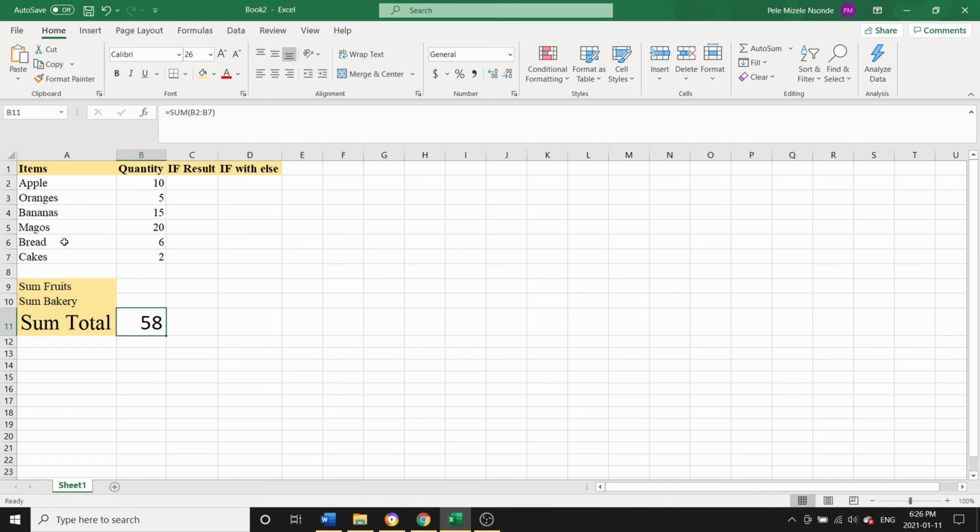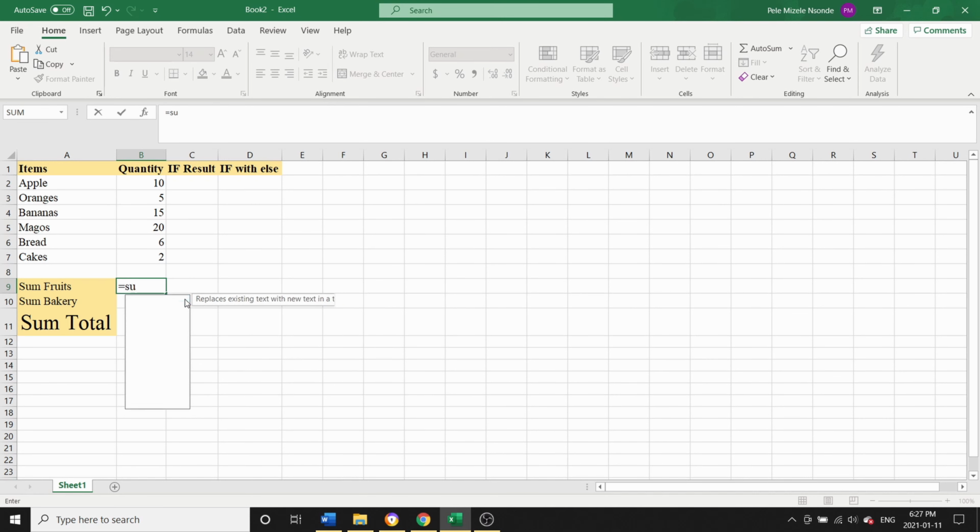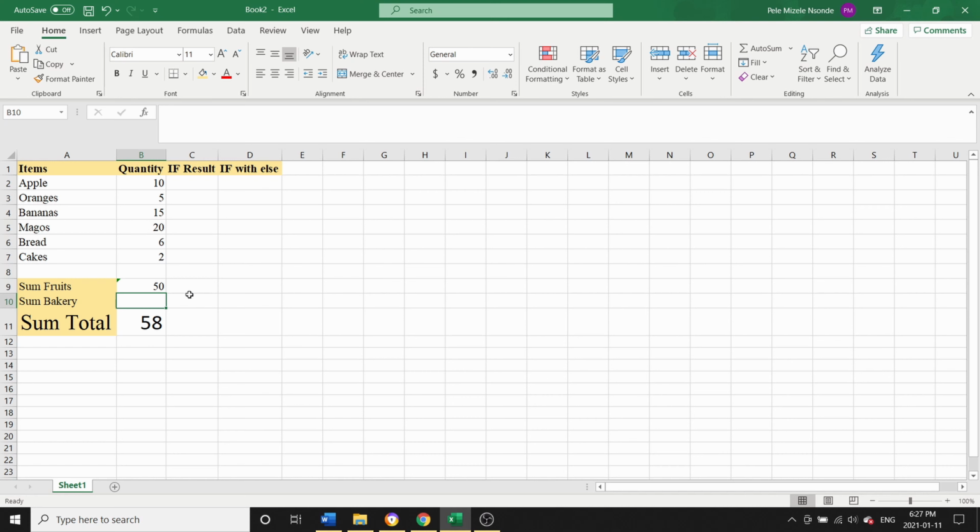Now we can see we have 2 different types of items: fruit and bakery items. Let's say you just want to know the total of the fruits, like how many fruits you have in your fridge, for example. It's the same thing. You go sum, open bracket. Now instead of selecting everything, you can just select these 5 here. When I click enter, now I have 50, because it's on the top.